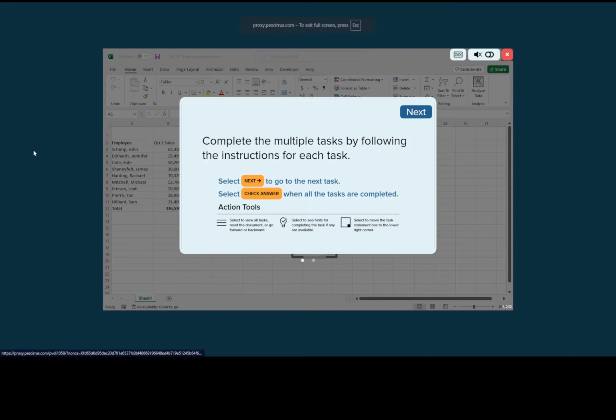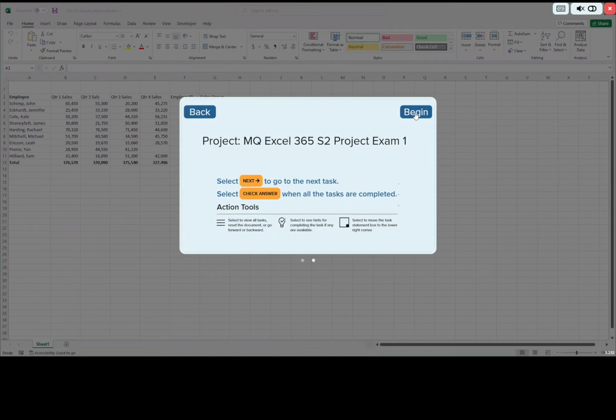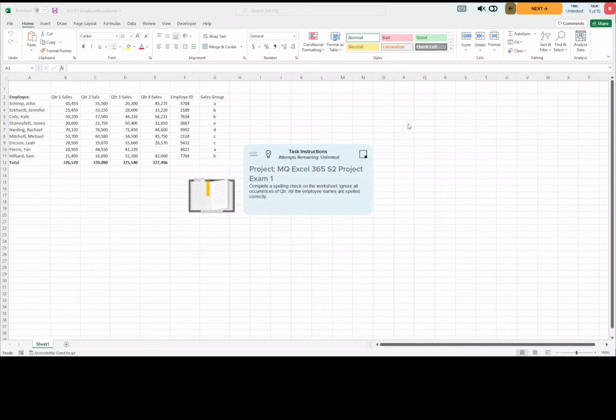Let's start rocking. I'm going to go ahead and full screen this. I'm going to jump into our next here, see how many things we got to do. We got 15 things to do. As always, we do have unlimited attempts.